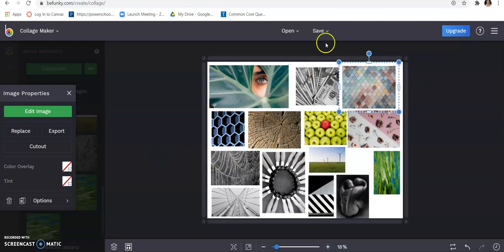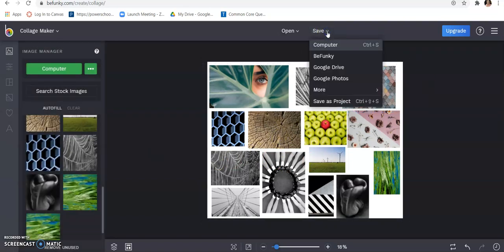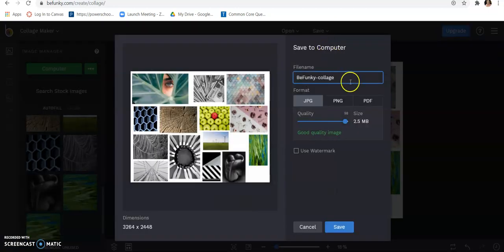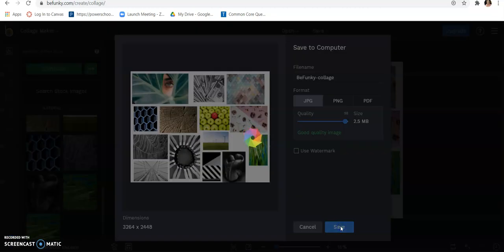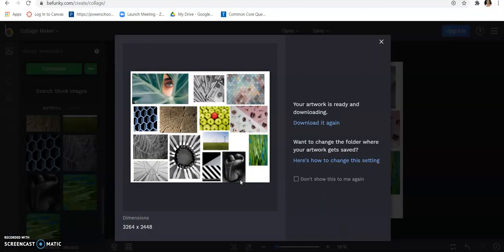So at this point, I could choose save, and you can save it to your computer, you can save it to your Google Drive, and notice I'm saving it as a JPEG. And there it is downloaded.